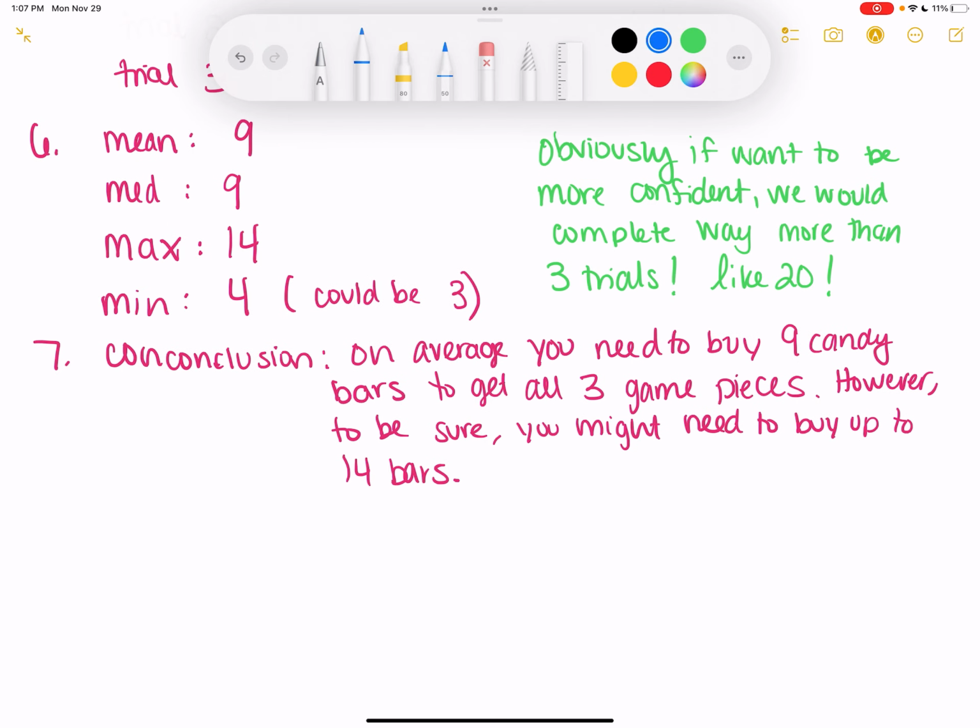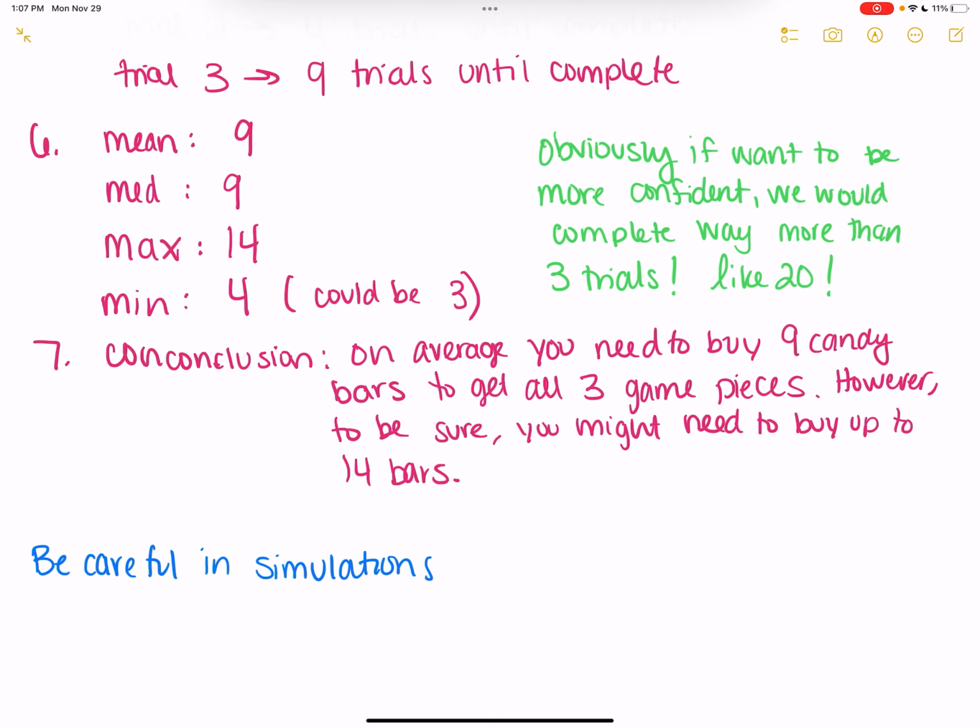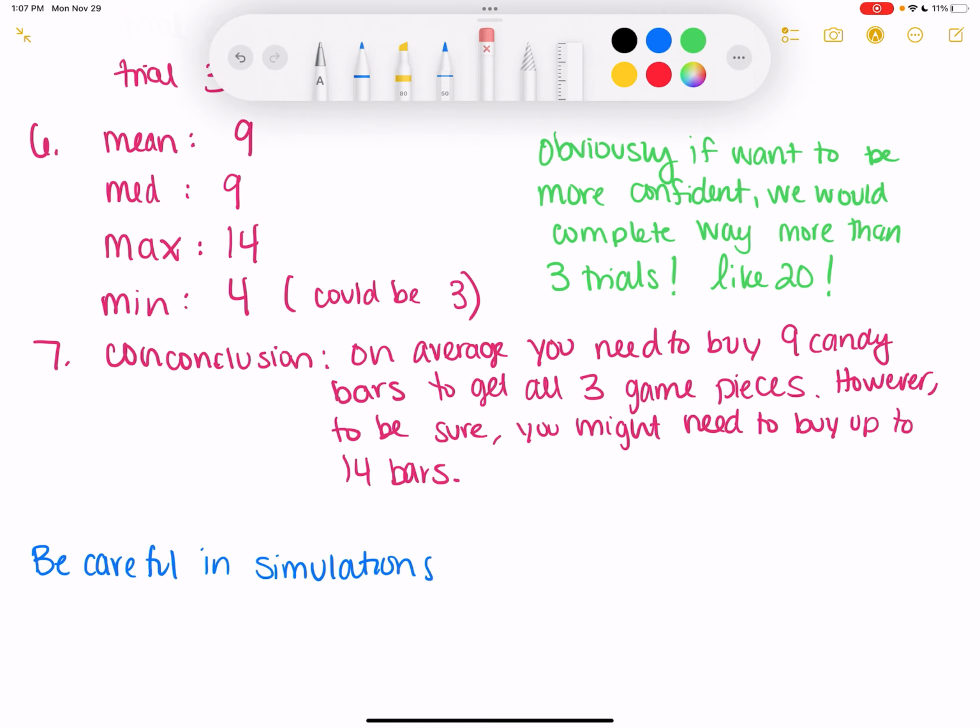All right, so that's kind of the end of that problem. There's 2 more little note things here, and then we're done with notes. Be careful in simulations not to report something like, you need to buy 8.3 bars.